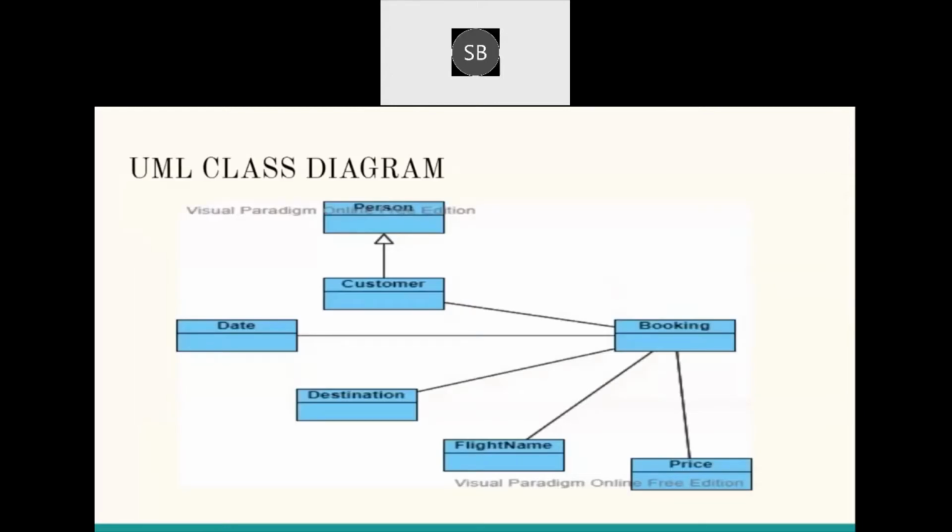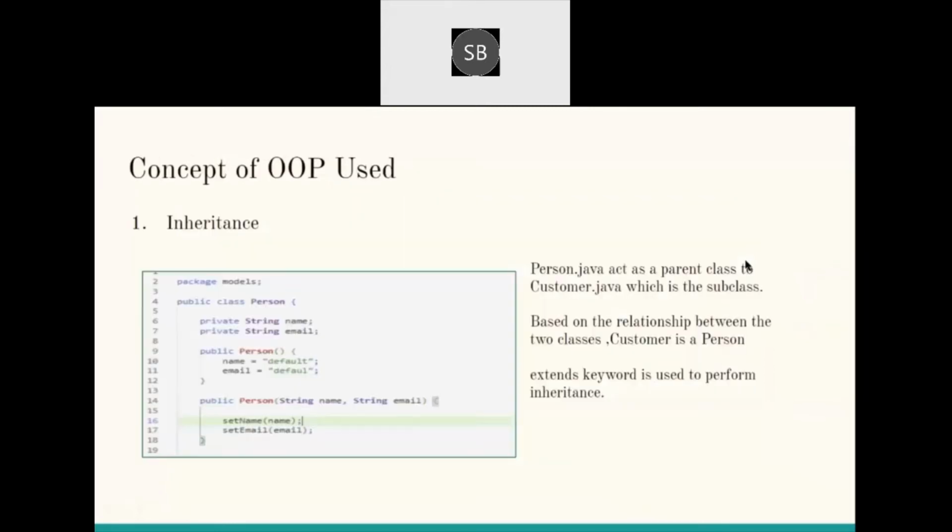So this is our UML class diagram. In the UML class diagram, it shows that the person has an is-a relationship with the customer. In an easy word, you can say customer is a person. So this shows that we implemented inheritance in our code. We also implemented composition, which can be shown right here, where the booking has customer in it, date, destination, flight name, price.